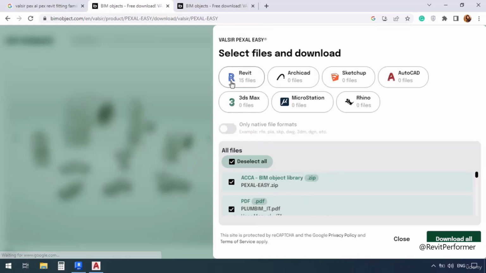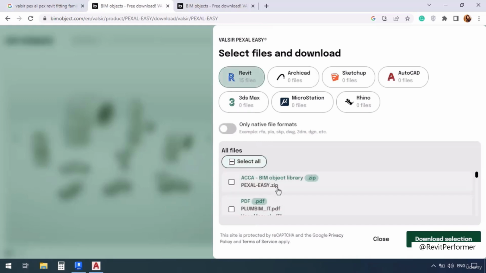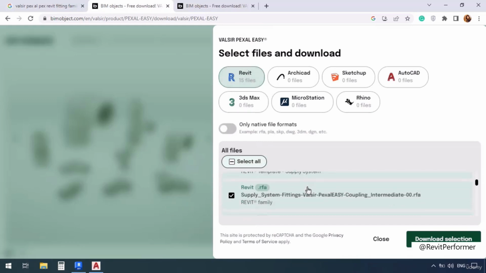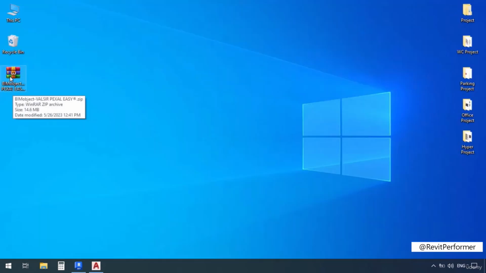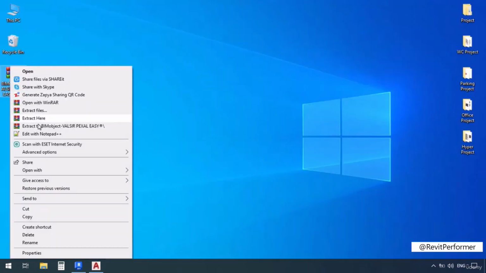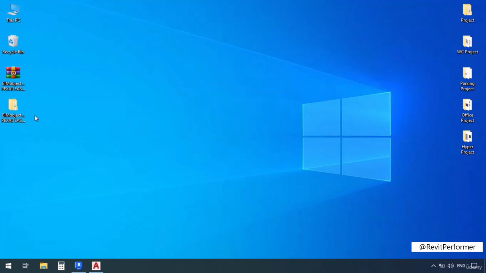As you can see, there are 15 Revit files here. We're going to click on Revit and then download selection. And then we have to wait for these selected files to be downloaded. Now I'm going to go to the path where my file's been downloaded, and then I'm going to extract the downloaded file so I can use it.